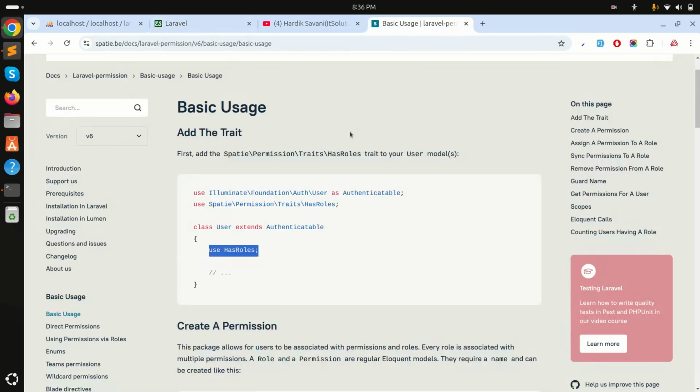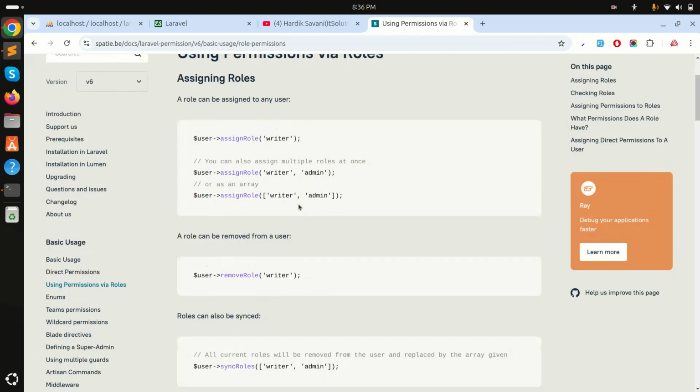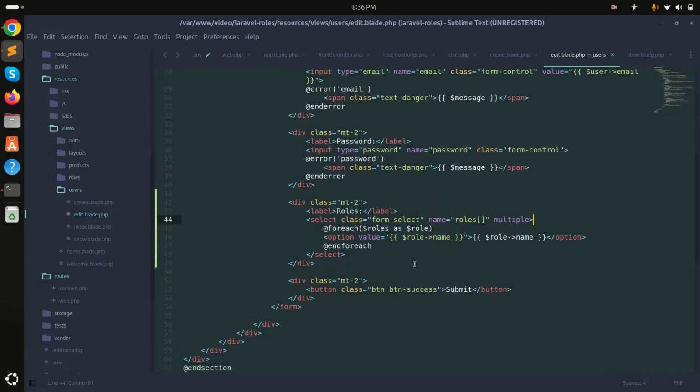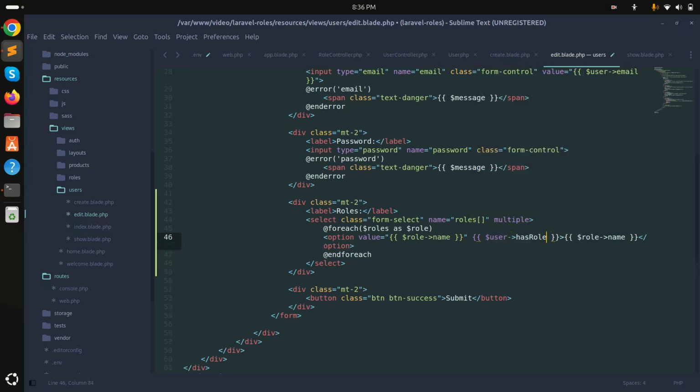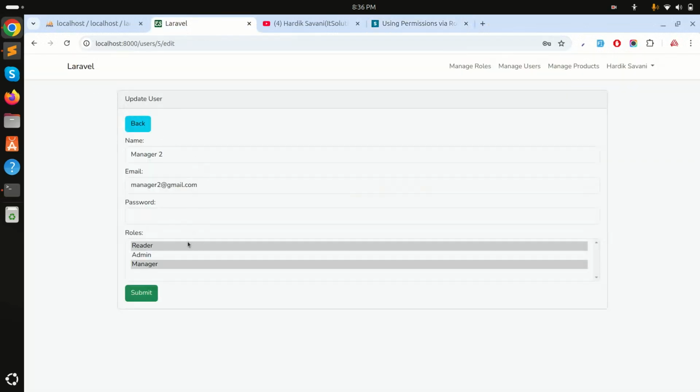Okay, so let me go here, and if I go over here to user, you can see that here I method has role, so that means what I will do over here, simply I will do user has role, and then inside that I will give name of the role. If it's already there, then you can say selected, otherwise you can say empty. Okay, and now let me go here and simply refresh it. You can see that both are selected over here.